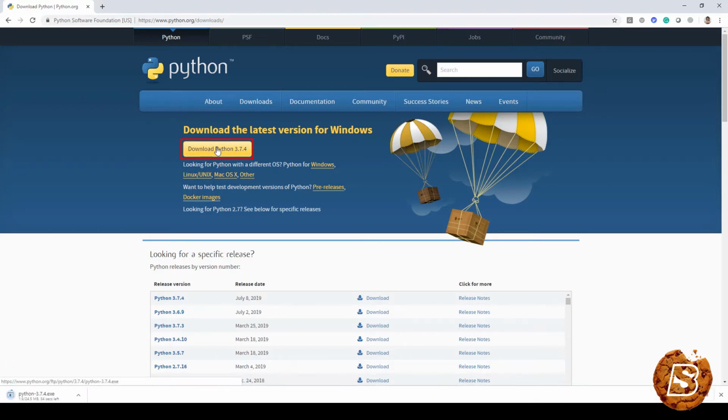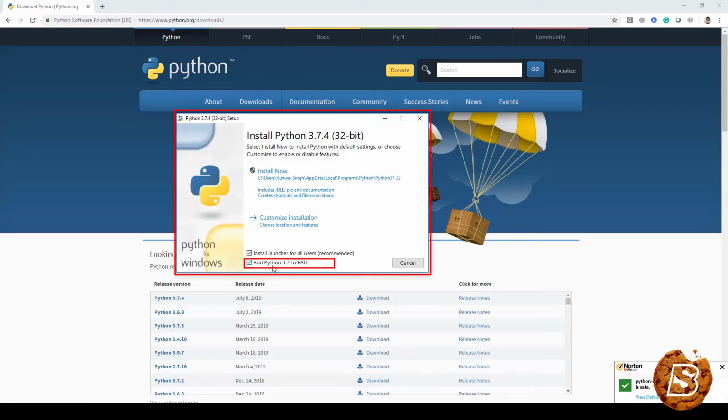And you can see the executable file is now being downloaded. Once downloaded, you just need to click on this one and it will start installing the executable. Here, don't forget to add Python 3.7 to path. So select that as well and then select install now.